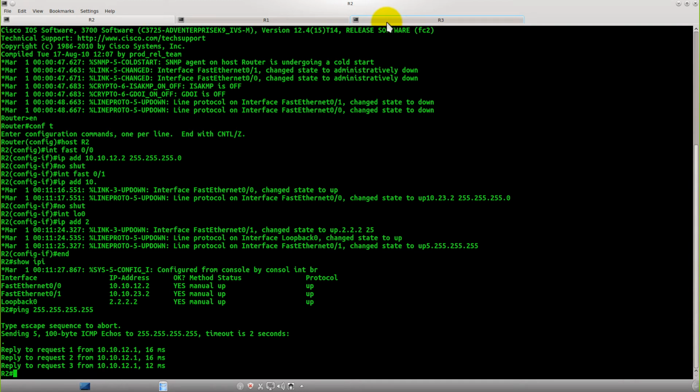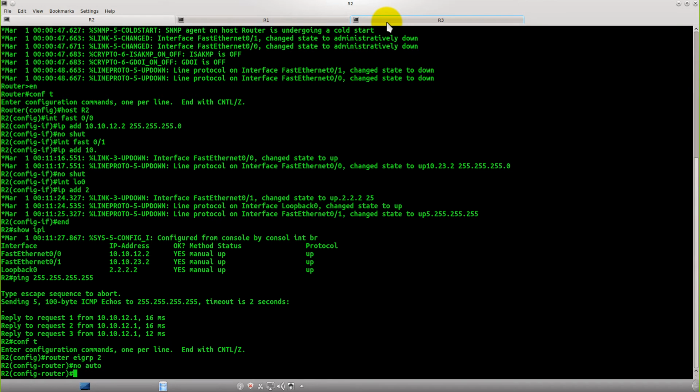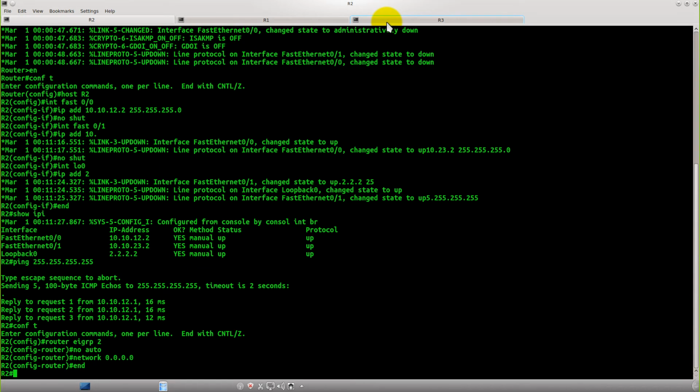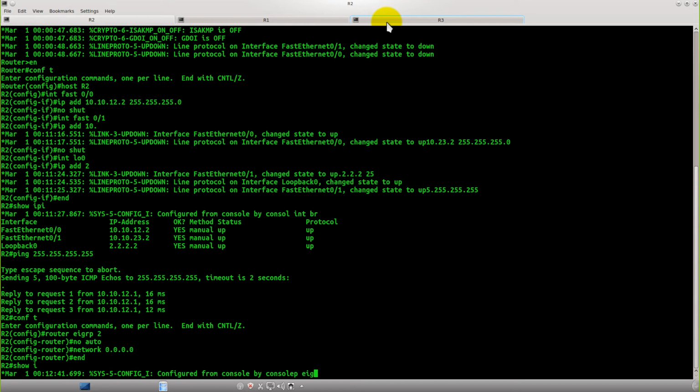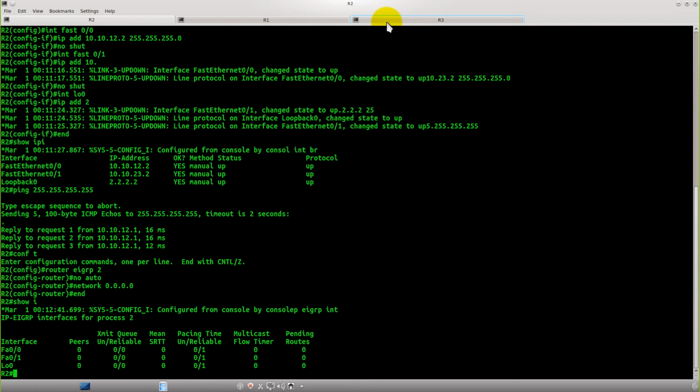So the process on router 2 is going to be very similar. Now we could do router EIGRP 1, and we know that works, but I just want to show you what happens when you have things in the wrong AS. So we're going to do router EIGRP 2. Going to do the no auto, and we're going to throw all of our interfaces into EIGRP. And if you show IP EIGRP interface, you'll see that EIGRP is running.